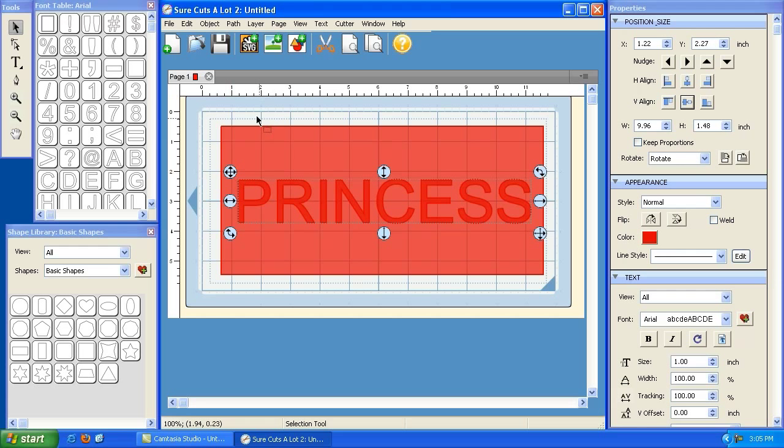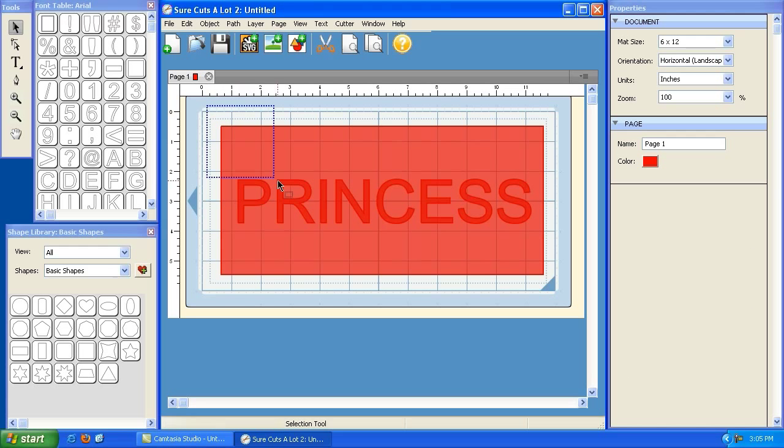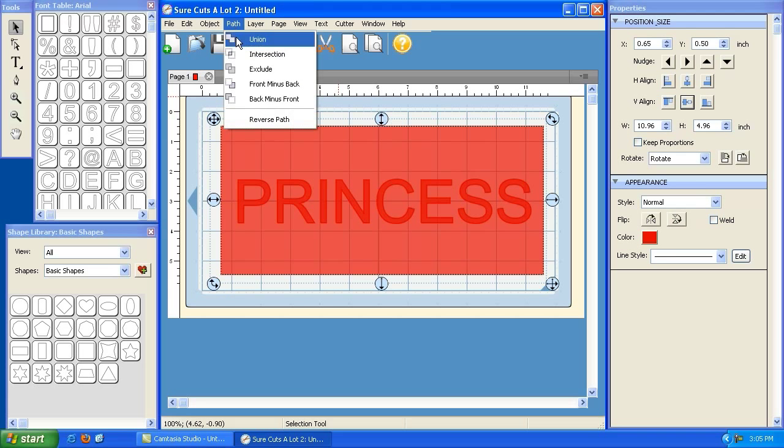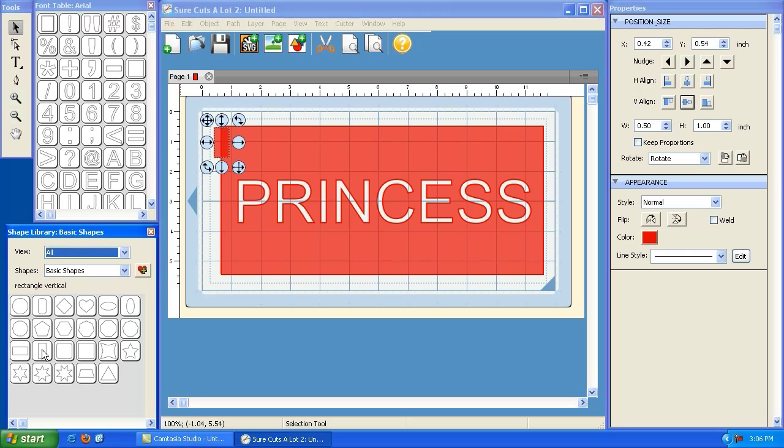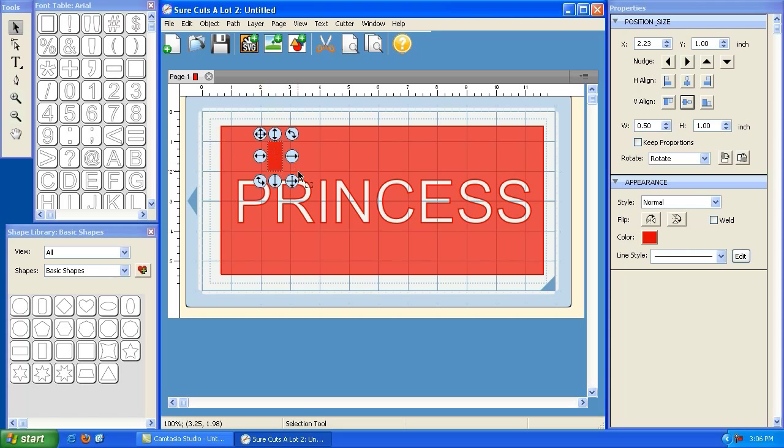Okay, now what I'm going to do is I'm going to select both of these elements by drawing a box around both of them. And I'm going to go to Path and click Exclude. Okay, now look at that. I've taken the word princess and cut it out of this rectangle. Okay, now notice what's going to happen. When we cut this out, this inner part of the R and the inner part of the P are going to fall out. Okay, so it's going to look a little weird. So what we can do is we can take another rectangle here. Okay, and I can make it real small.